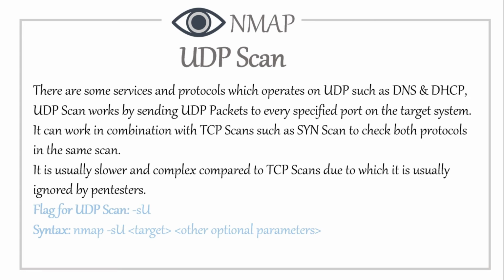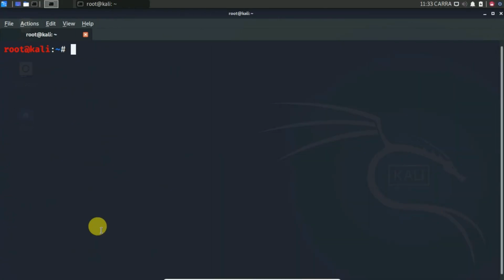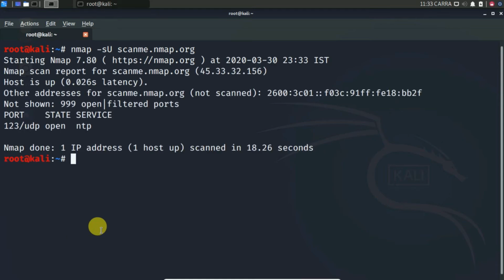Flag for UDP Scan, -sU. Syntax, nmap -sU, target, and you can use other optional parameters. Performing UDP Scan. Boot Kali Linux and open terminal. Use the following command for UDP Scan and check the below output.